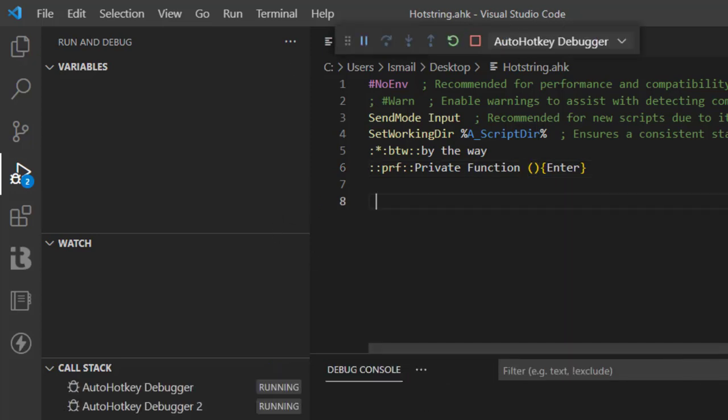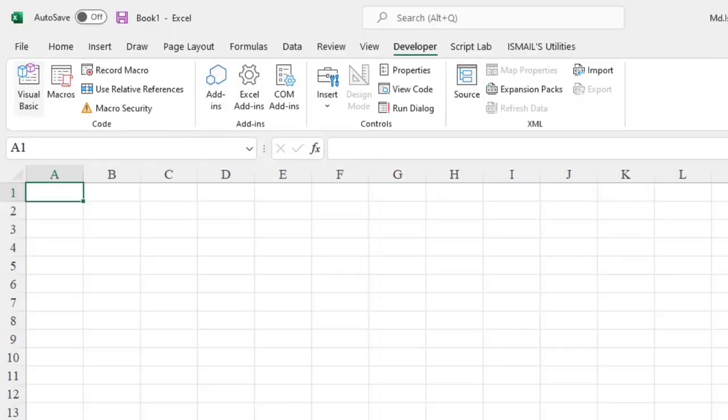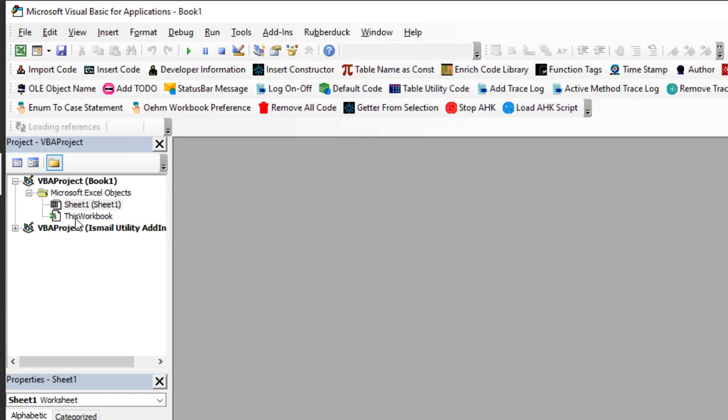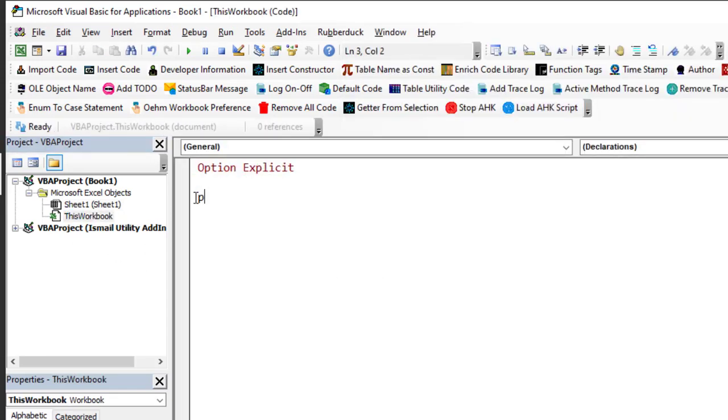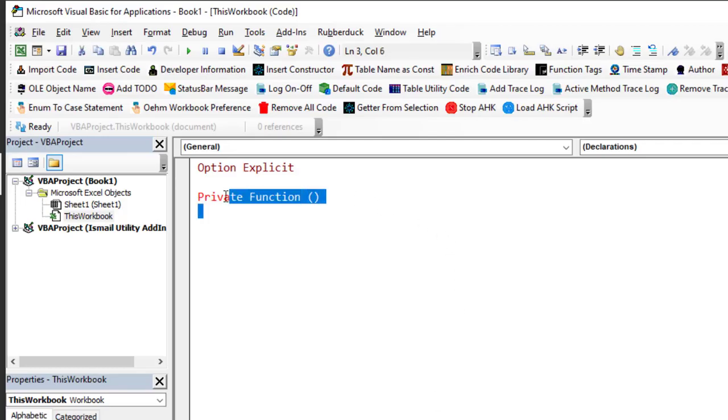Now let me show you this. I'll open an Excel file and type prf. You can see it puts private function and hits enter. Or we can keep a name, like fx name, and reload it, and now I can say prf, hit enter, and it automatically puts this in. You can change this name and add the parameter list. So this is that use case.